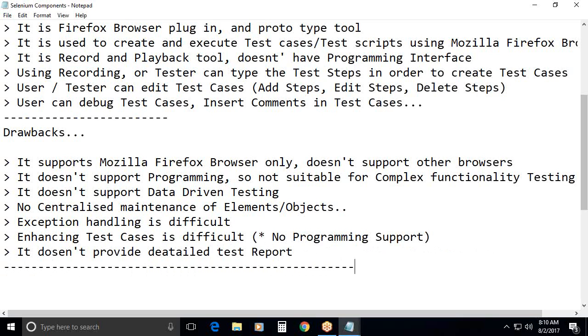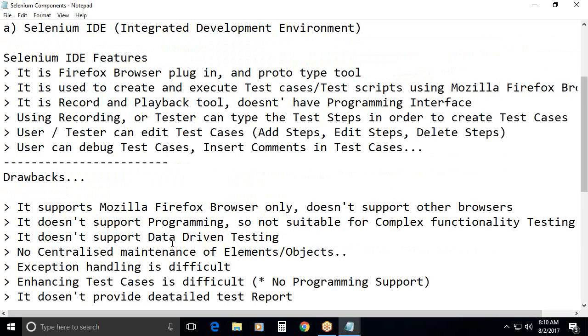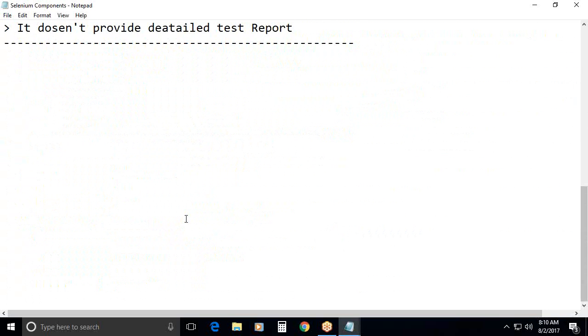Next, Satyanarayana, confirm this. Features, drawbacks, just a brief introduction. Later we will discuss with practicals. Now, Suhasini, tell me the important features of Selenium IDE and disadvantages of Selenium IDE. Quick, then we will move to the next subtopic, Selenium WebDriver.